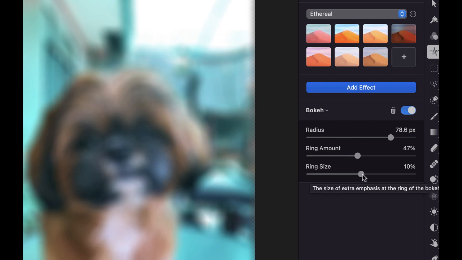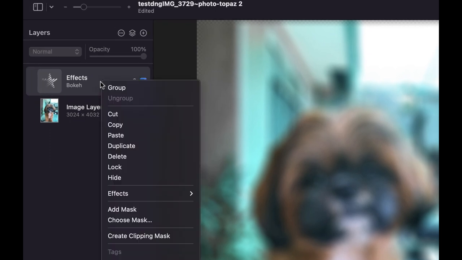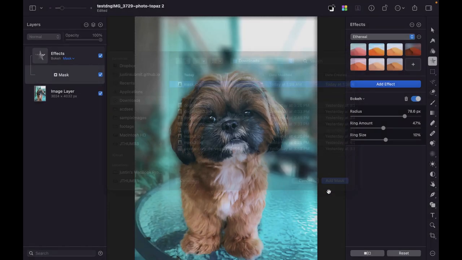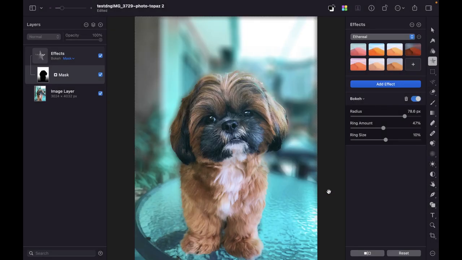Now, obviously, when you blur the image like this, the effect is applied to the whole image. So what we need is to add our mask. So we can right click on Effects here. And from the options, make sure to choose Mask. I'm going to select mask.jpg, and then I'm going to click Add Mask. You can see here the effect of the mask.